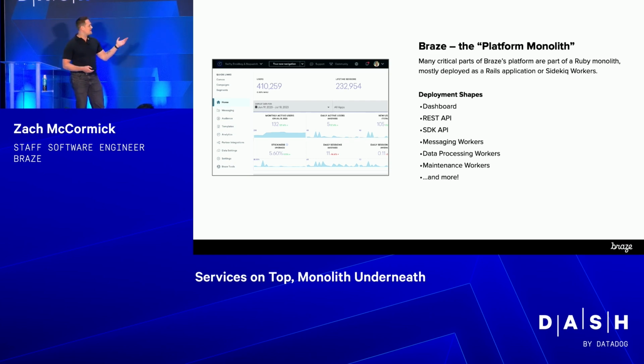Some of those things, you can see a screenshot of our dashboard on the left. We've got a dashboard. That's a very fun, classic Rails application. We have a REST API and an SDK API, like I mentioned, all the devices sending up data all the time. And we have all different kinds of Sidekiq workers, these asynchronous job processing workers doing messaging, data processing, maintenance tasks, all kinds of things.